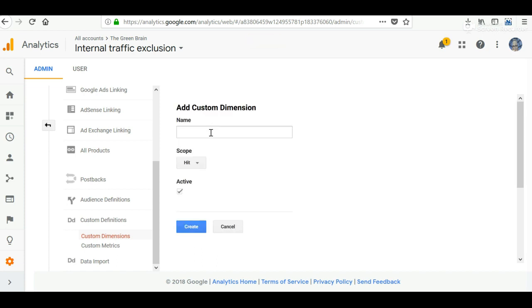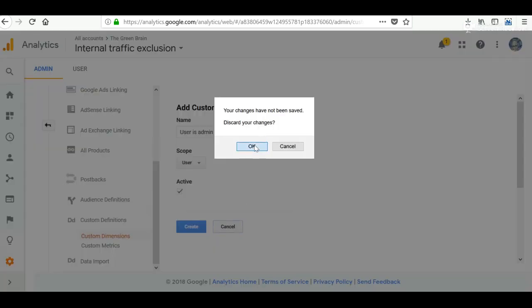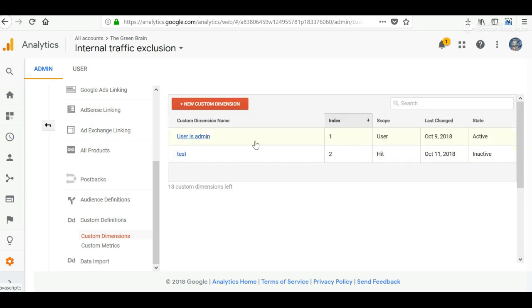And add a new custom dimension. Here you can name it user is admin. And then in the scope, select user and keep the active box checked and just create. And that's it, your custom dimension has been created.